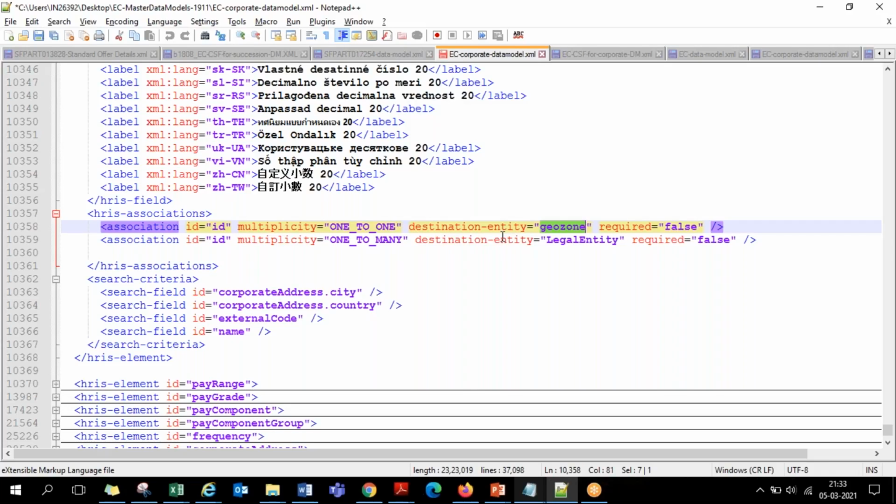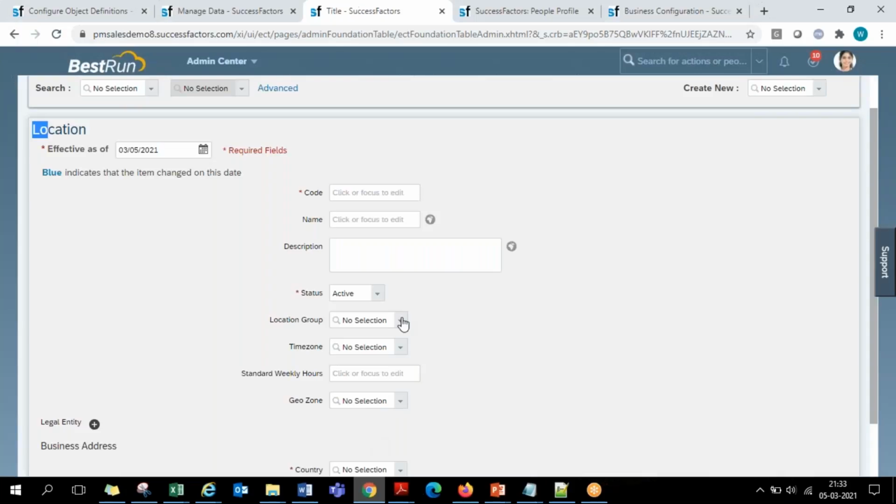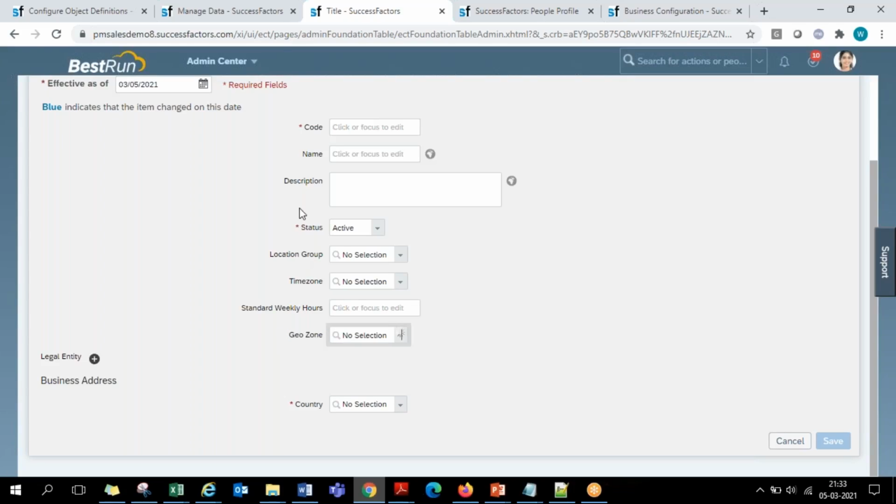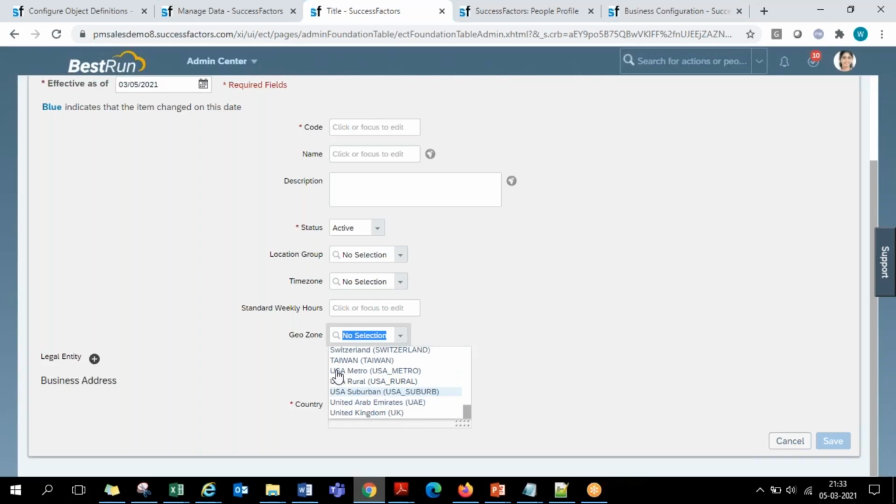Geographical zone is like urban, suburban, metro, non-metro, like these. The different ways how you want to categorize your company locations, those are the geographical zones, which is a 1 to 1 association with a destination object of geozone, and it's required or non-required, that is a mandatory or non-mandatory association. Like this, we have the definition made here. For this, the front-end UI representation comes along with the regular fields, and it comes as a drop down. When it's 1 to 1, it's a drop down that you see here, guys.